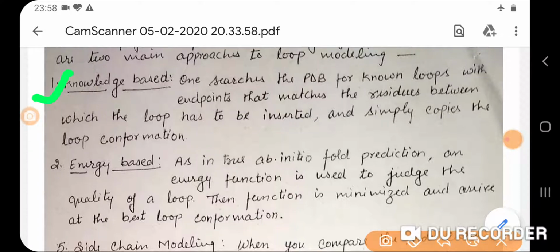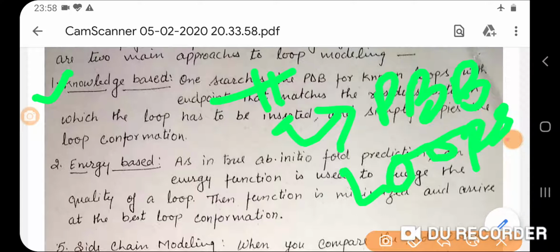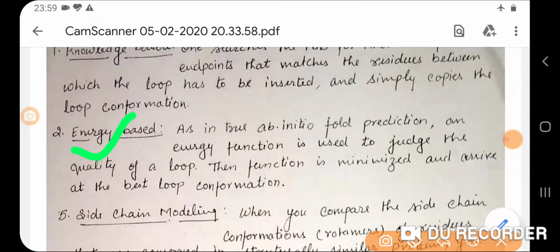एक तरीका ये है कि हम क्या करें, जो हमें लूप मिल रहा है हम उस पर्टिकुलर सेगमेंट को कट करें यहाँ से और इसको ले जाके हम PDB डेटाबेस के साथ इसमें फाइंड आउट करें इसके लूप्स को. If there are loops available, then you can bring that loop and attach it over here. The other case is energy based. What is energy based? It is like an ab initio method.